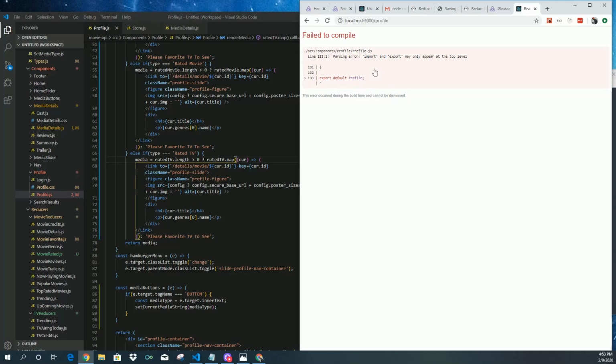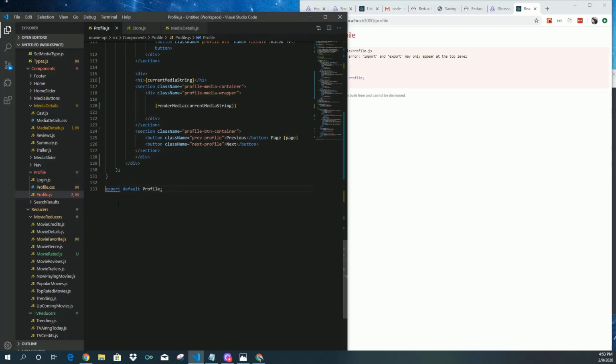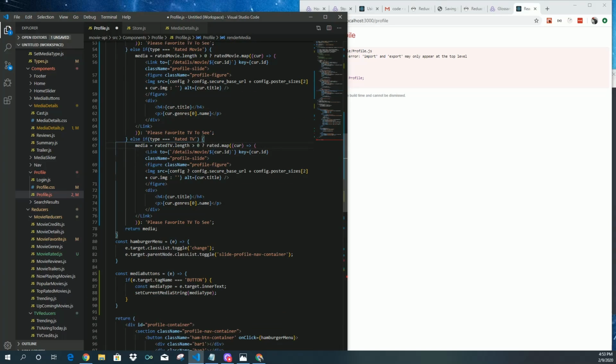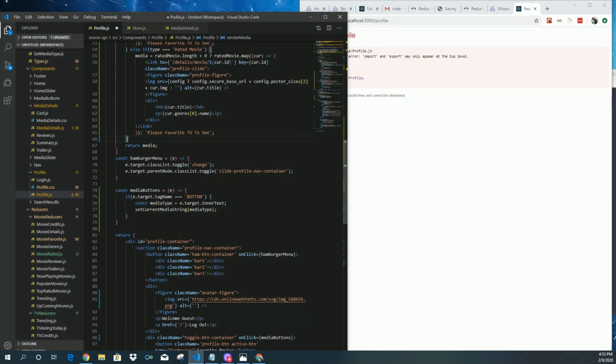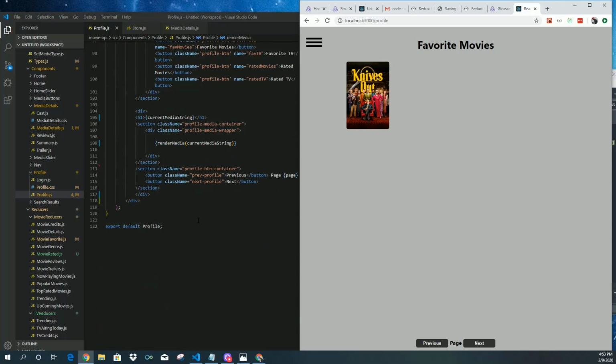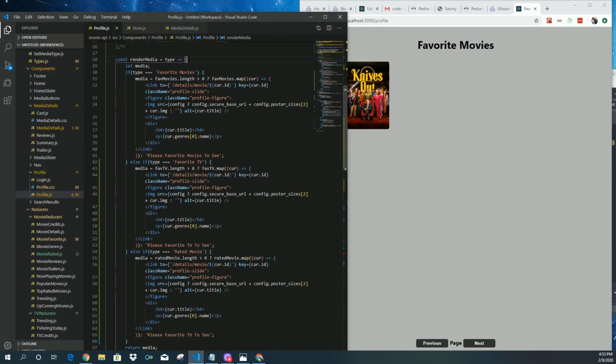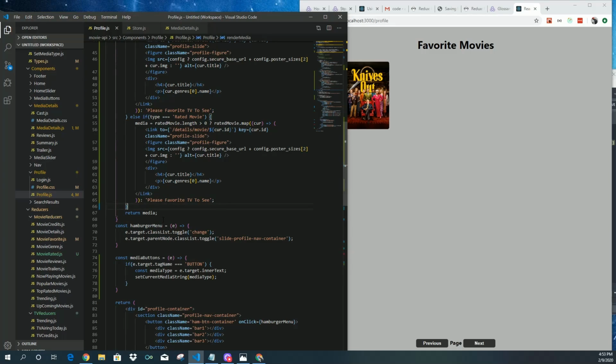Export. Strange, something must have export default profile. We have our function.